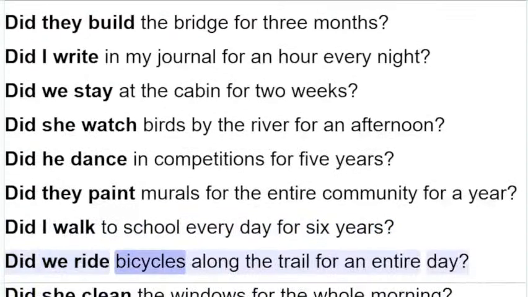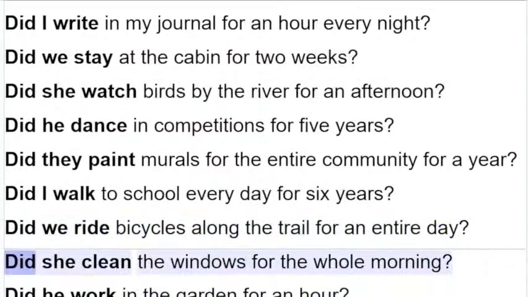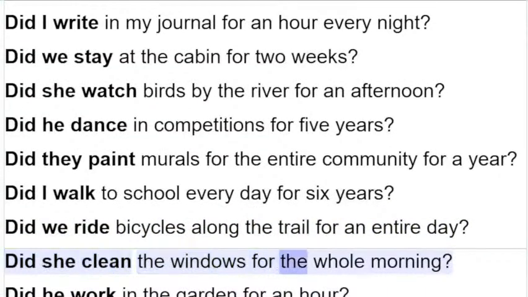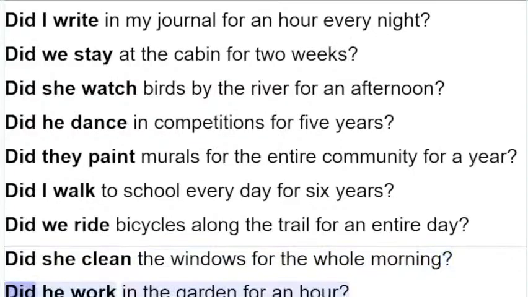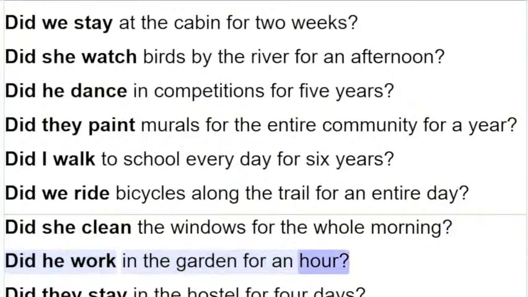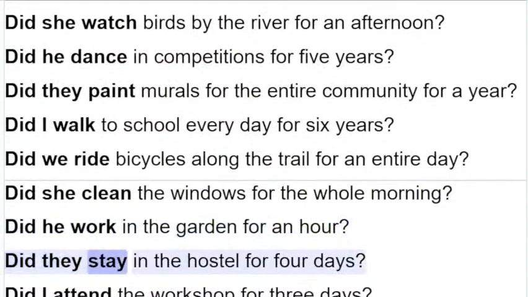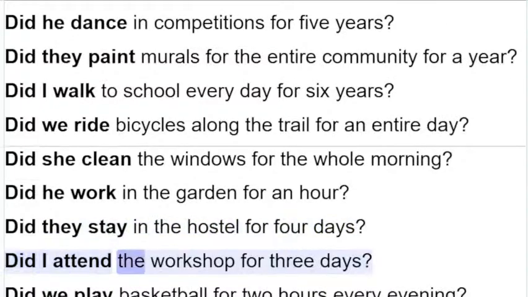Did we ride bicycles along the trail for an entire day? Did she clean the windows for the whole morning? Did he work in the garden for an hour? Did they stay in the hostel for 4 days? Did I attend the workshop for 3 days?